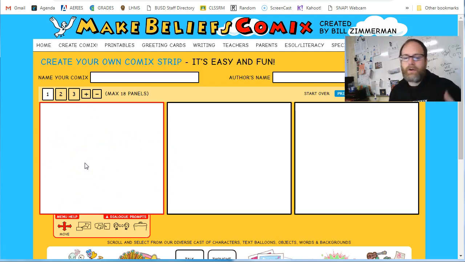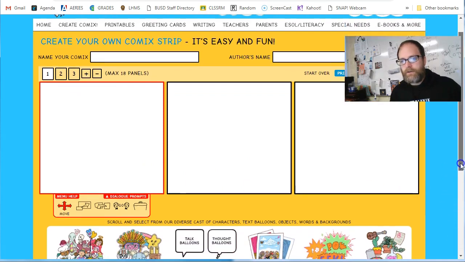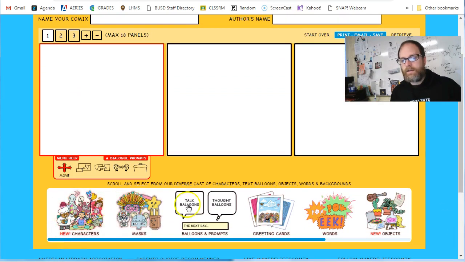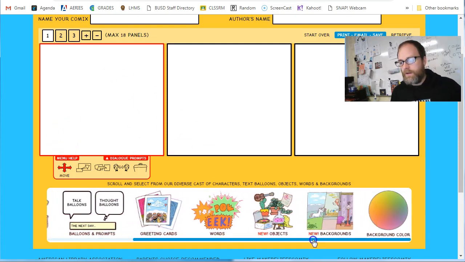You could use it to storyboard, lots of things. But anyway, here's the basics. One, you've got some panels for a comic, and below here you have your characters and objects that you can put into the thing. So the first thing you always want to start with, I think, is a background.